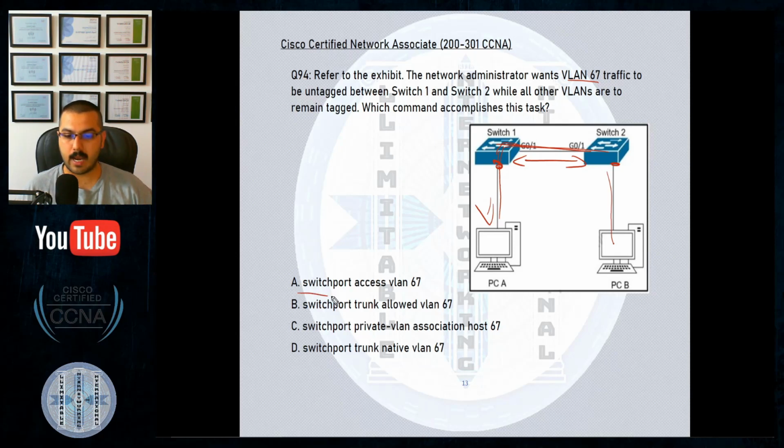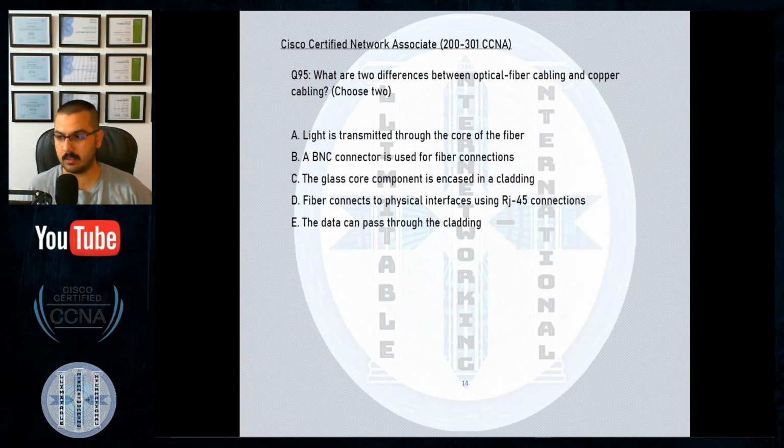Okay, so access it to 67, no. Trunk it to 67, this will tag it. Private VLAN is not about our study, it's not really that complicated. Native the VLAN 67, yes. Thank you. That would definitely be correct.